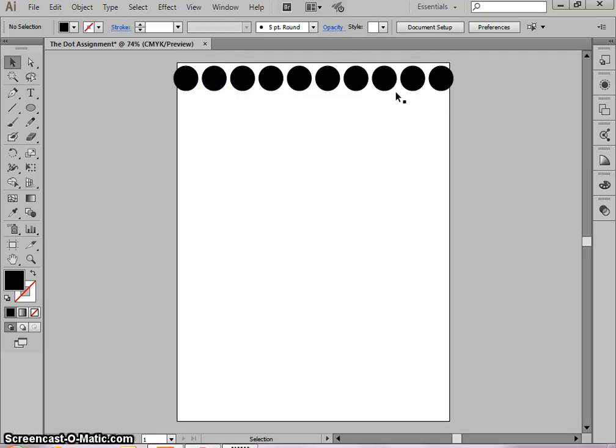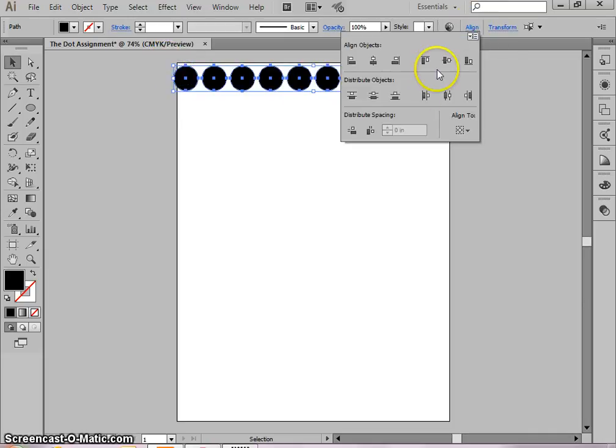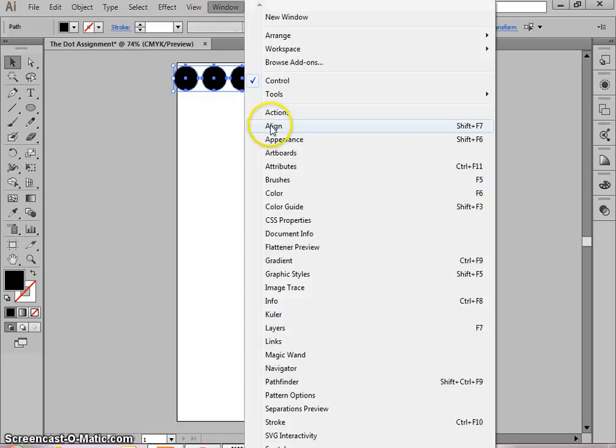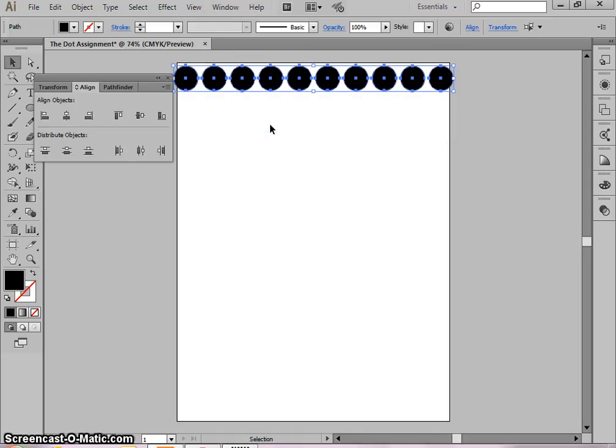See that? Let's select it again. How did I do that? I went up to Align. I hit Horizontal Distribute Space. Okay? If you can't find your Align, go up to Windows. Find Align. Select it. And there it is.